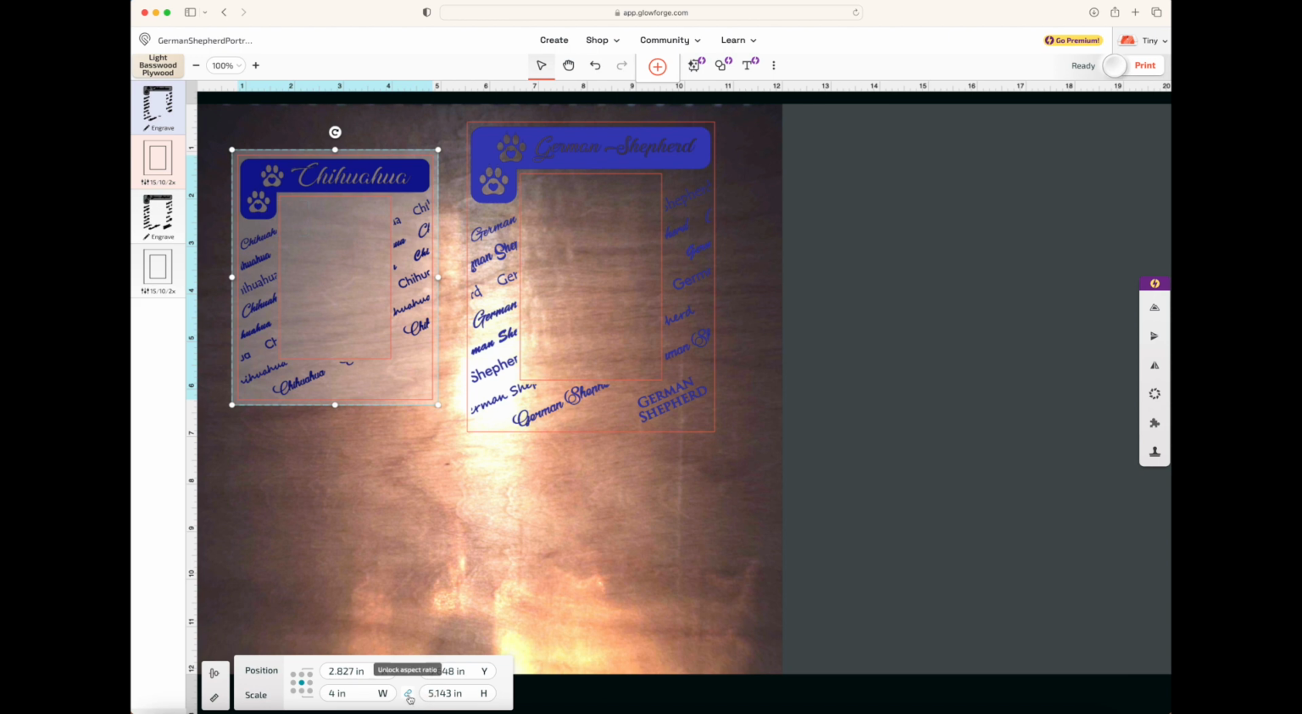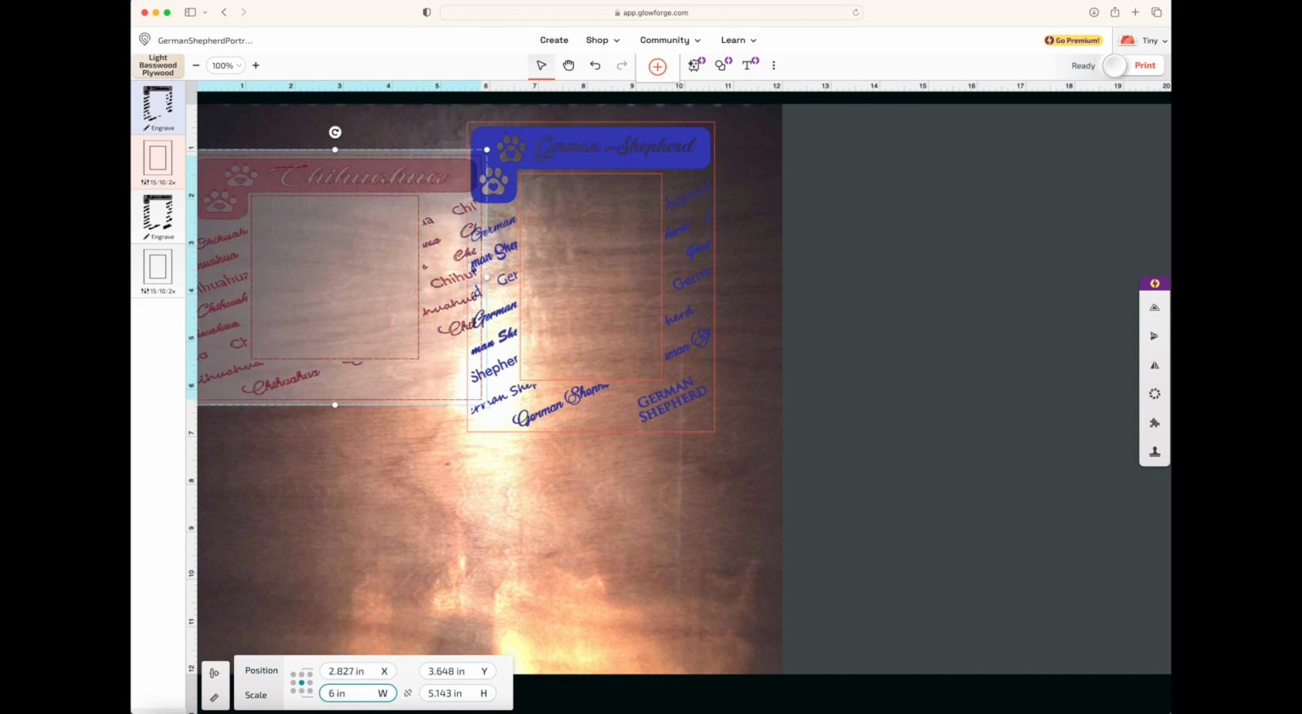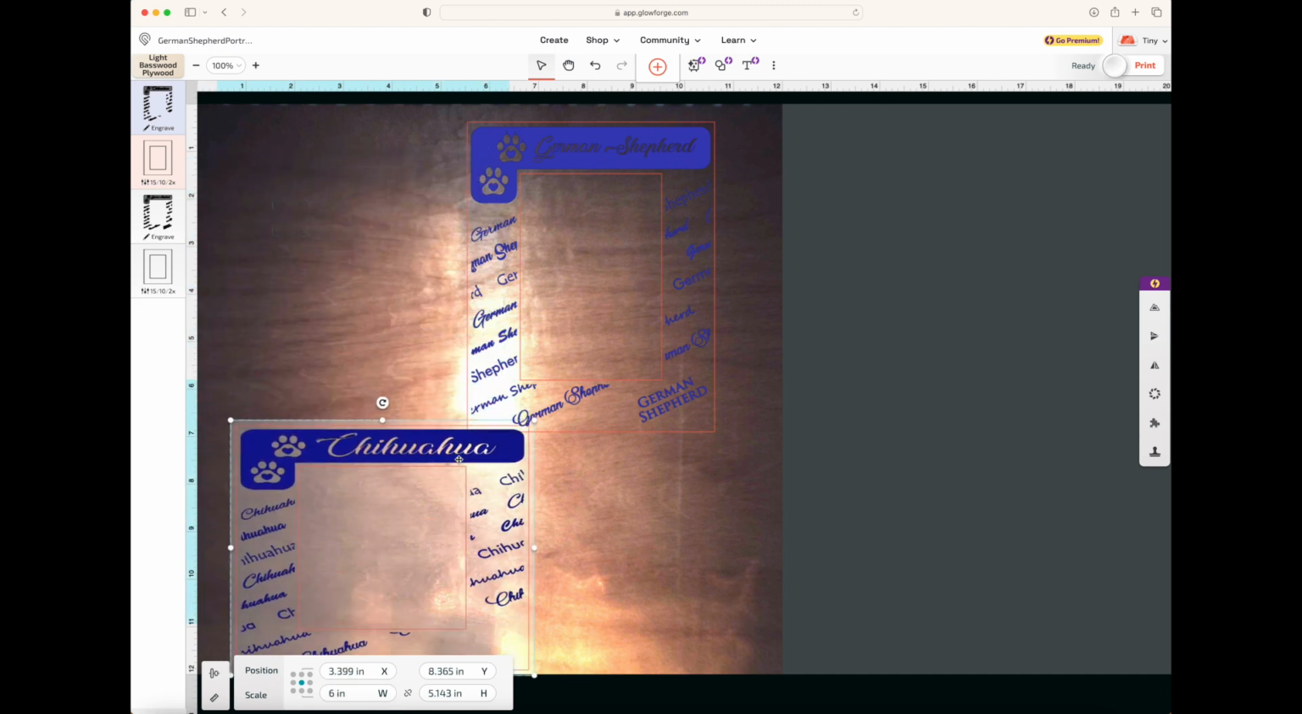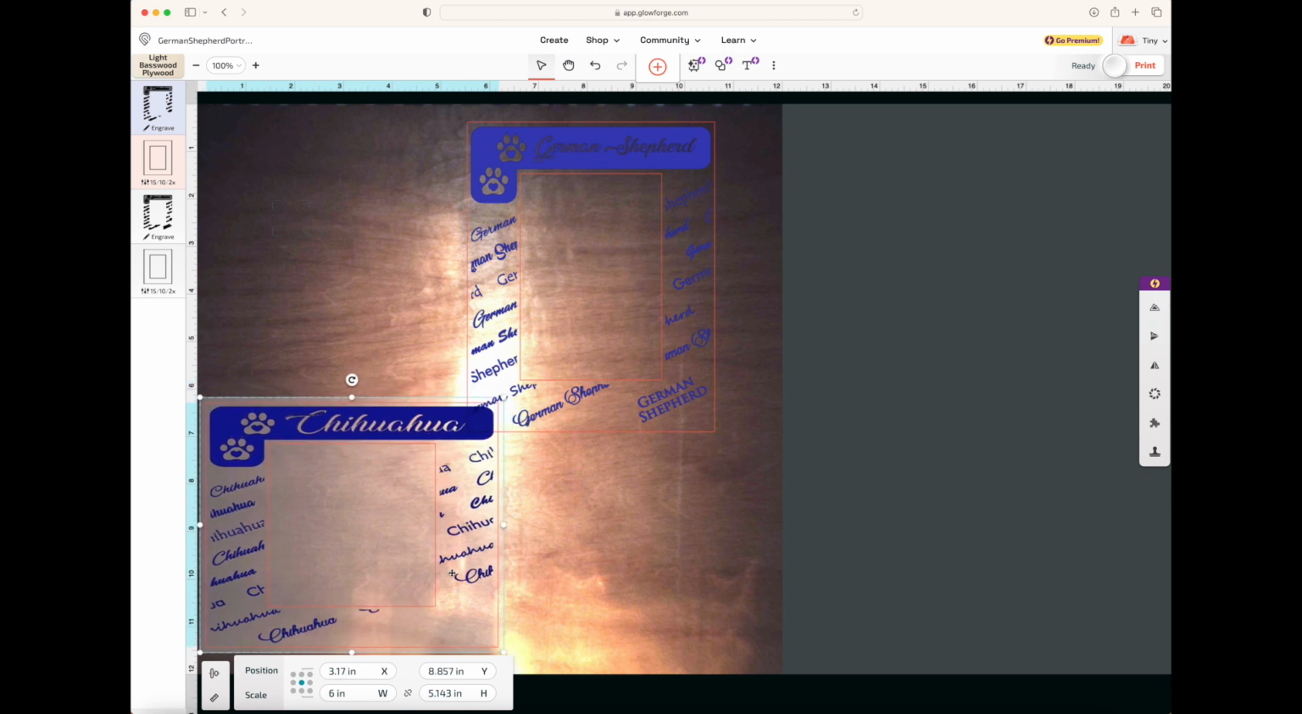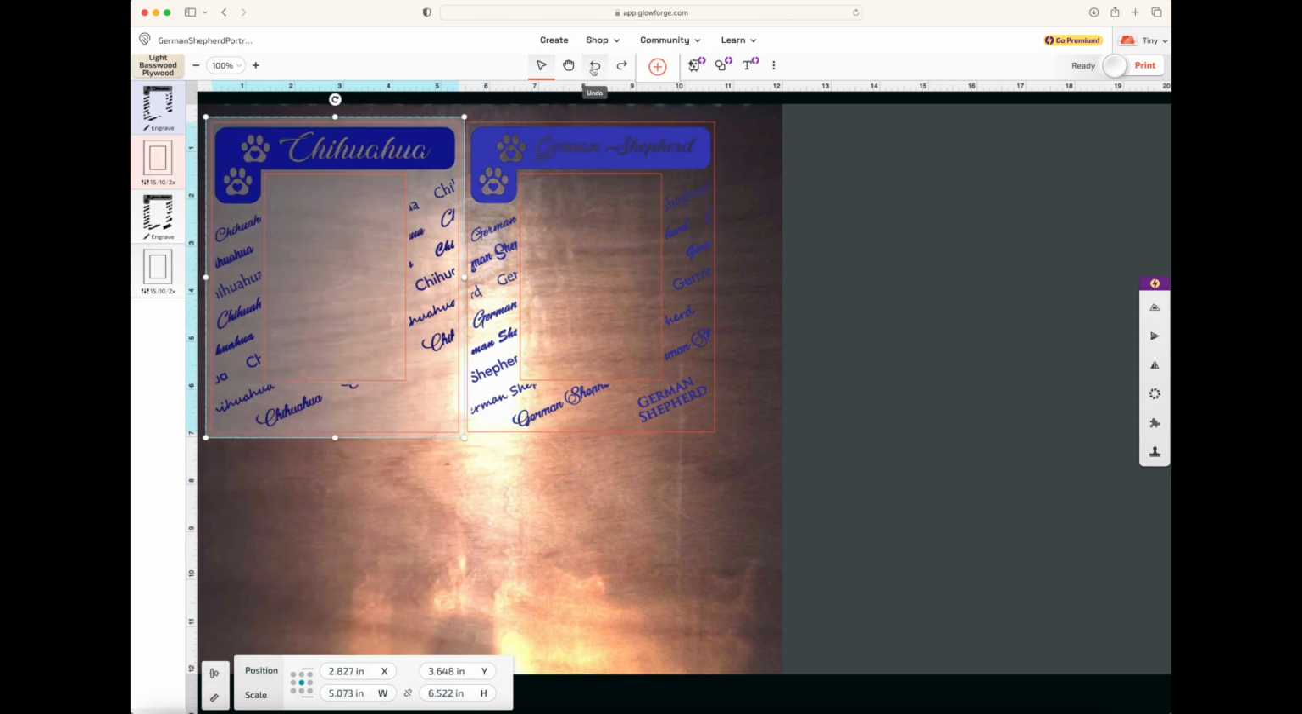Now, if you unclick this little button here, then you can do it independently. So if I were to put 6 in here and change it, it would still keep the height at the same dimension. Then you can push the undo button if you don't like what you've done.